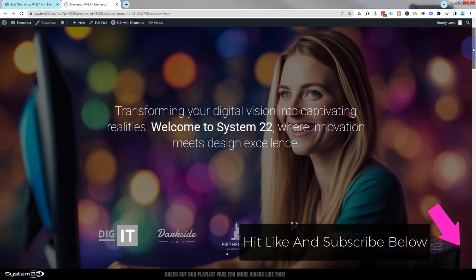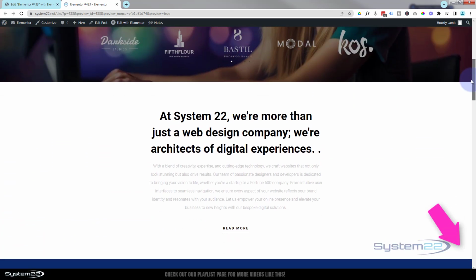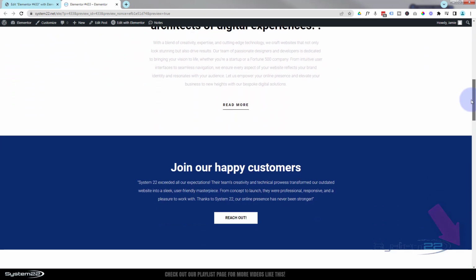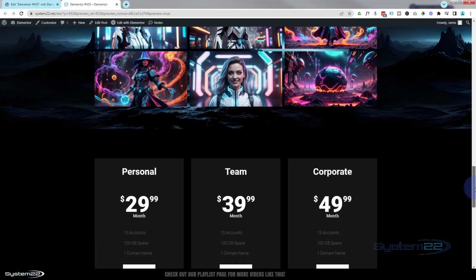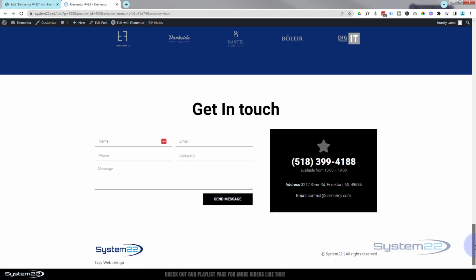Today we're going to show you how to put a page together really quickly using the Elementor blocks. We put this together, it didn't take any time at all. So let's get started. I'm going to start a new page.